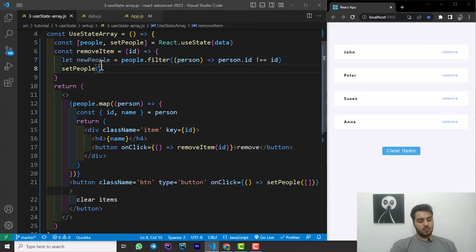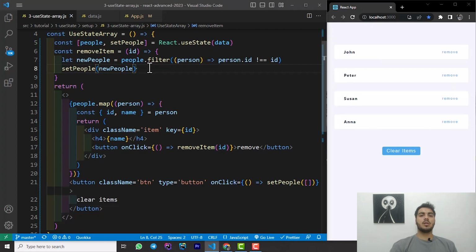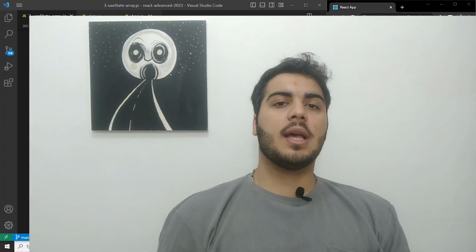So we should use newPeople in our setPeople, and when I save the project and click on each of these remove buttons, for example on these, we are removing Peter or John or all of them. So it was all about arrays, and using arrays in our React.js application with useState, the first hook in React.js.